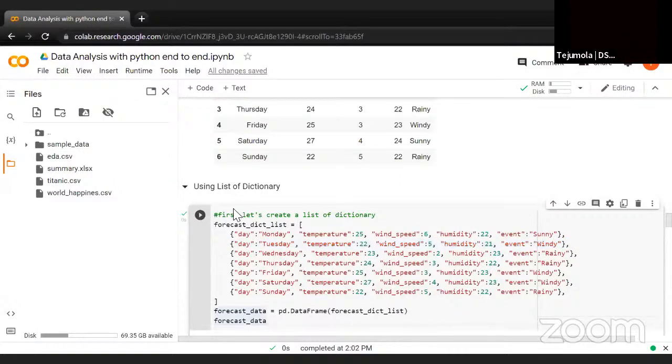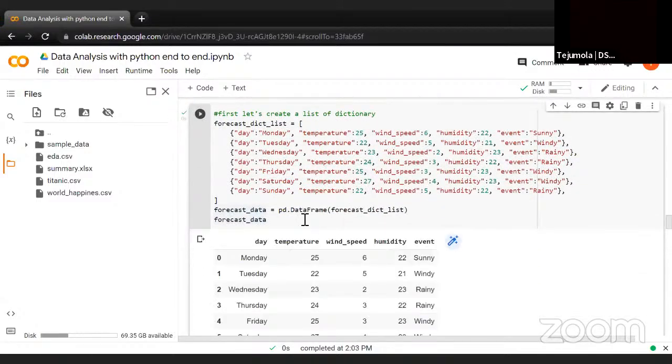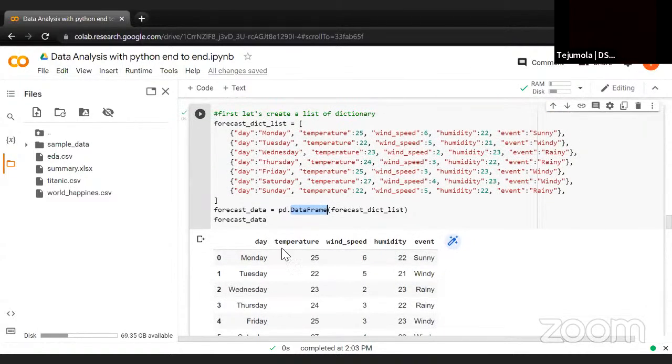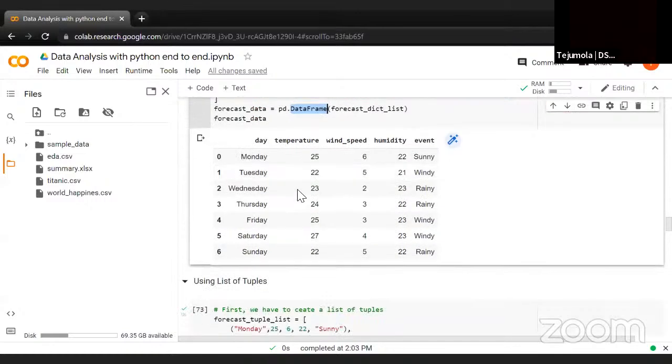Okay, so the day is Monday. Temperature is 25. Wind speed is 6. Humidity is 22. Event is sunny, and so on and so forth. And so later on, converting it to a data frame, it gives us a data frame that looks as beautiful as this. Can you see it now? So day Monday, the temperature is 25, the wind speed is 6, humidity is 22, and event is sunny, and so on and so forth.